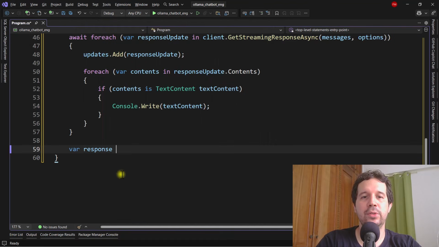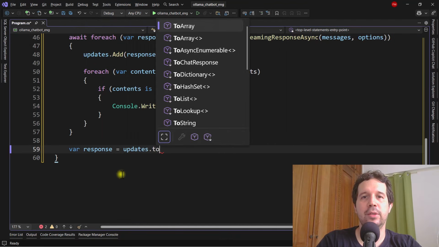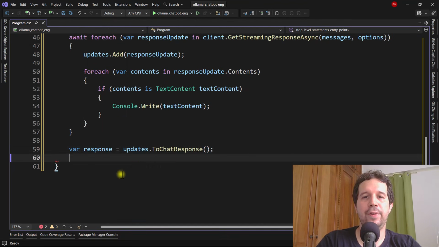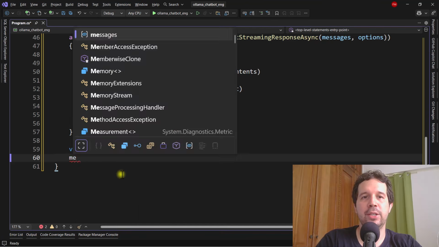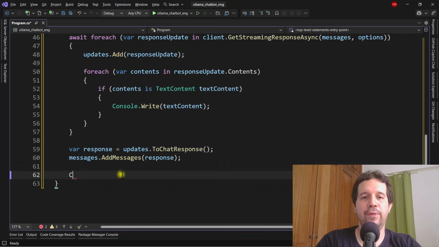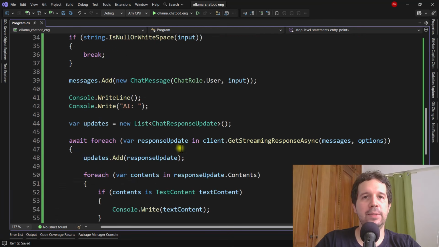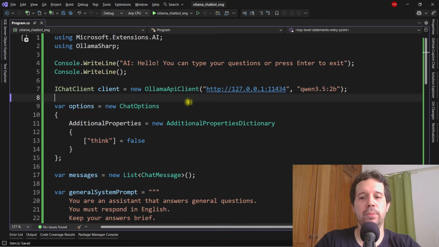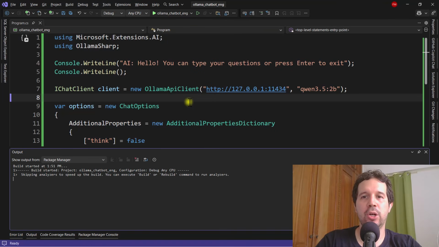All right. Now after we finish processing the answers from the AI, we're going to come here and say var response, updates to chat response, and finally we can add that chat response to the list of messages so that we can get in the context the reply from the AI. So let me say here messages, add message, response, and finally console write line two empty lines. Alright, and that's basically it. With this we're good to go. Control F5 to run our application.